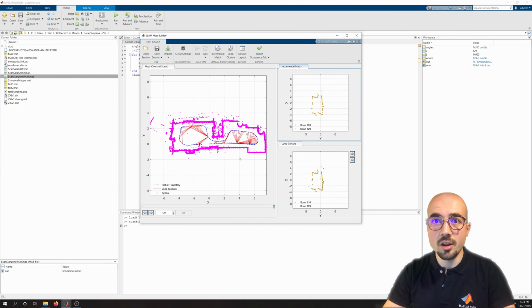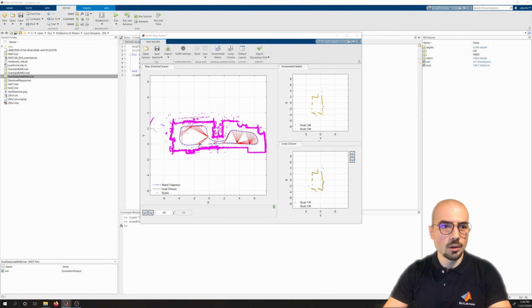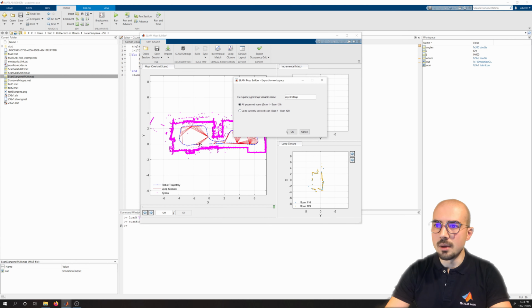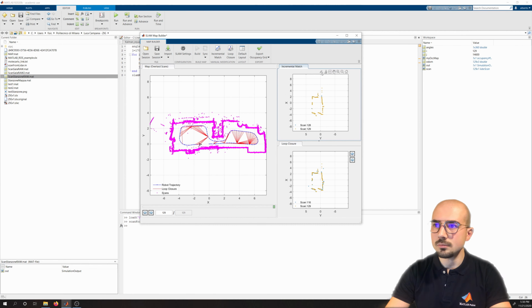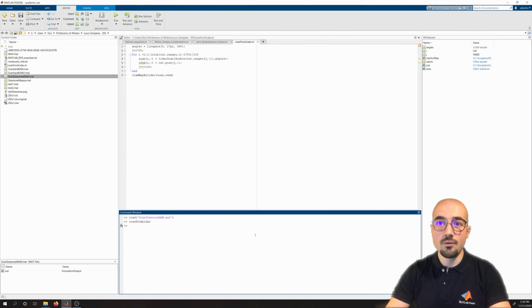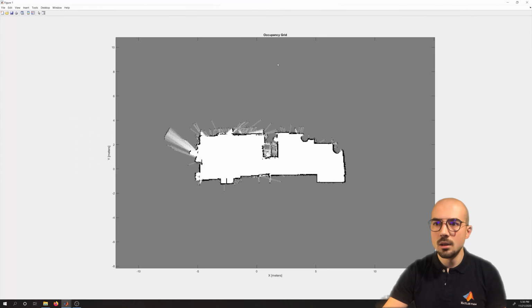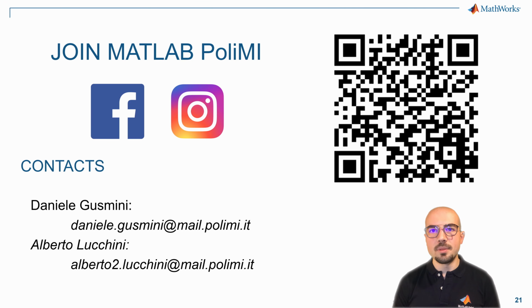Perfect, we have just generated the map. We can now export this information to the workspace. Okay, we can call it my occupancy map. We can now close this. And if we want to see this map, we can simply type show of my occupancy map. Boom, here we are. Our occupancy map.